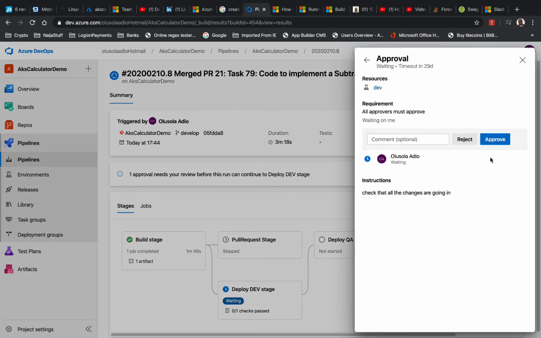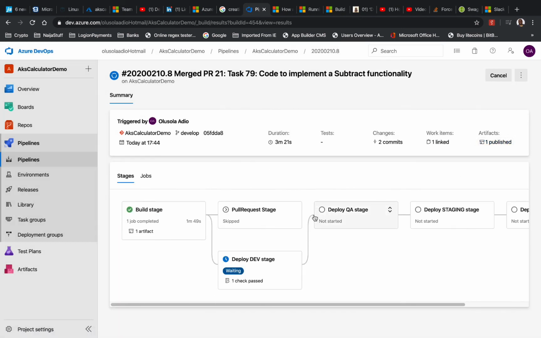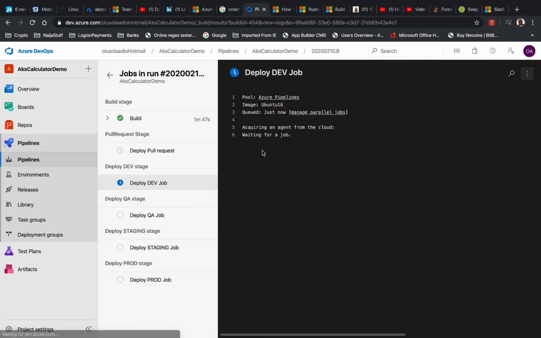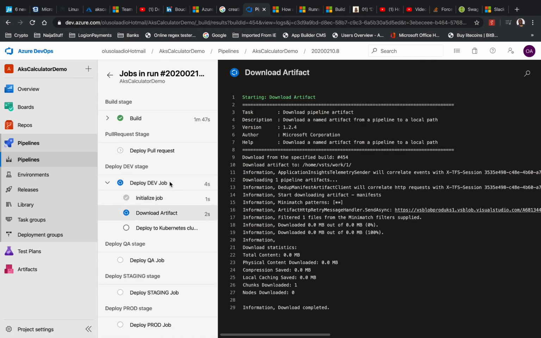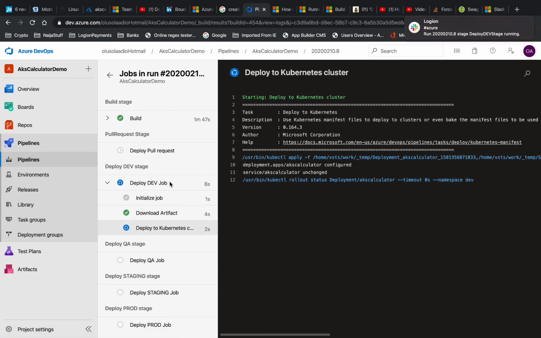So let's approve it. Check that all the changes are going in. So that's what the dev manager will do. Make sure that all the changes are going in. 1 check passed. And we can add as many checks as possible, which will make it more interesting. So it's now going to do the deploy into the dev environment. And it's going to be a lot quicker this time because the dev IP address already exists. So it's going to do it a lot quicker.